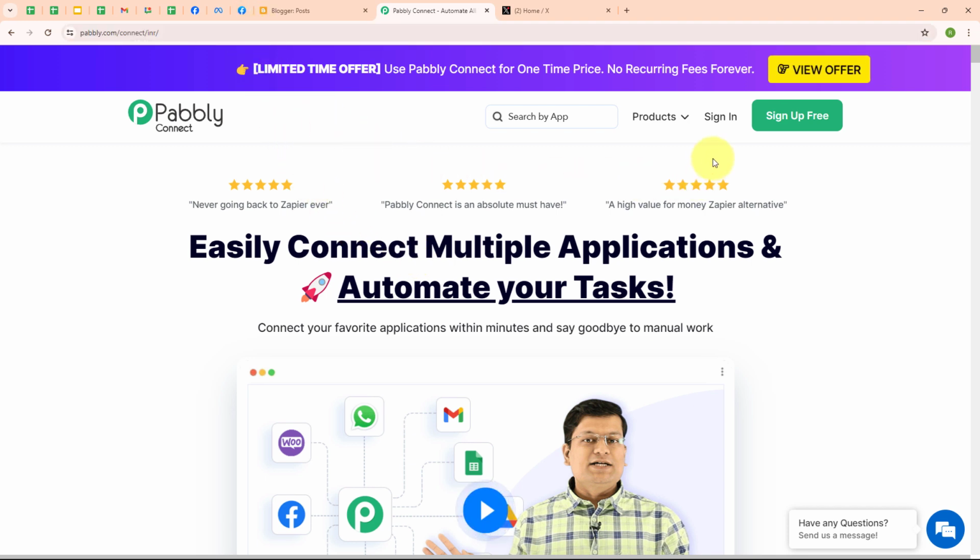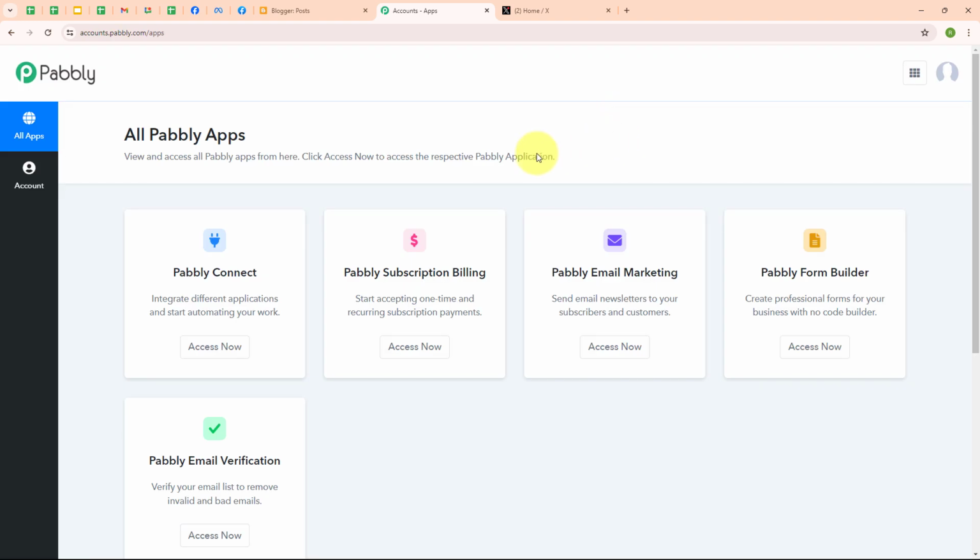And here you can see two options that are sign in and sign up free. If you're a new user, click on sign up free and get 300 tasks every month to explore the software. And if you're an existing user, click on sign in. Here I'm an existing user, so I'm clicking on sign in.